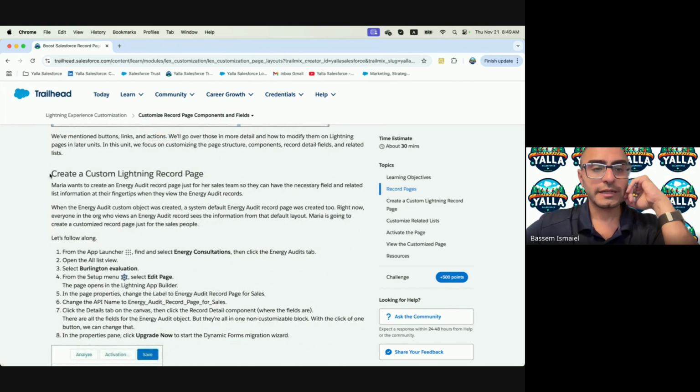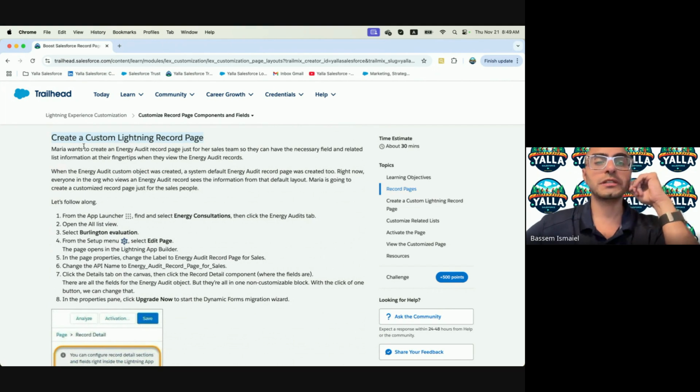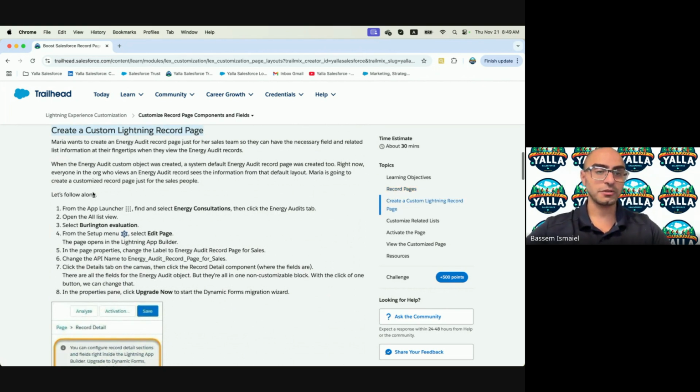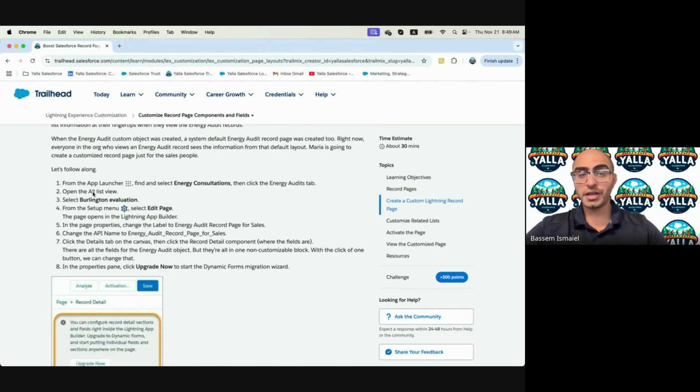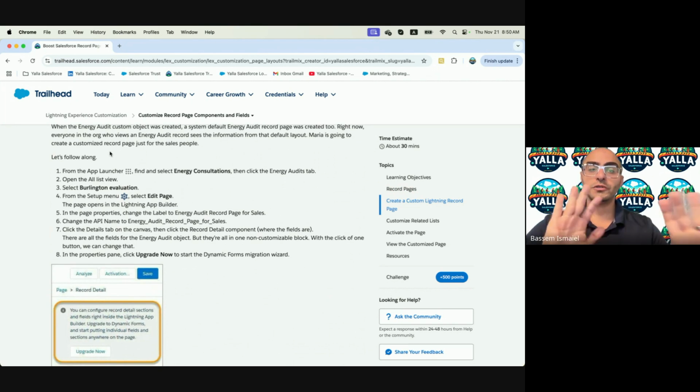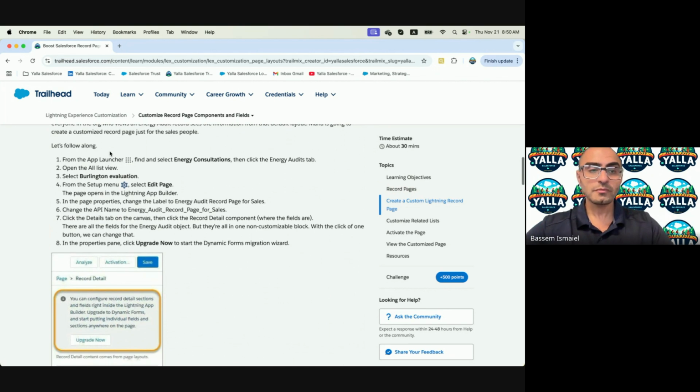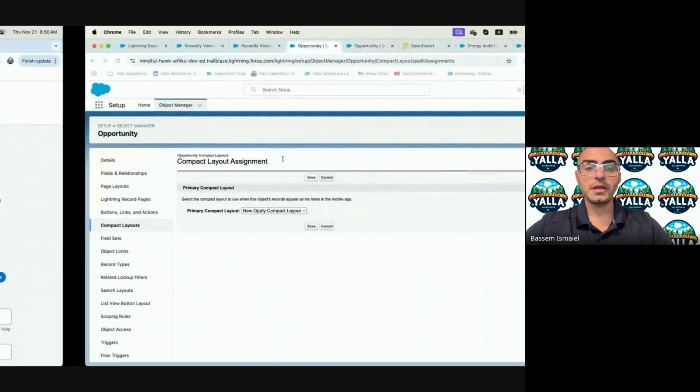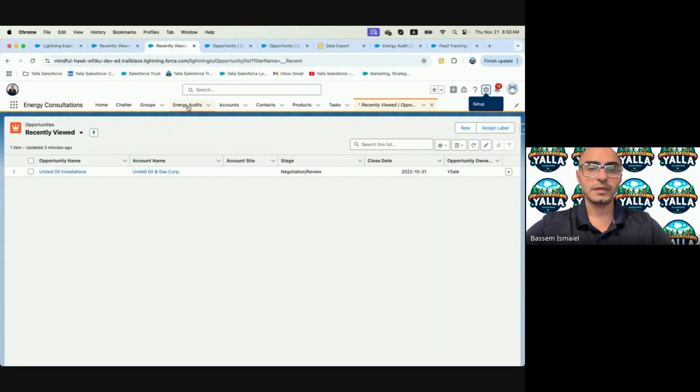All right, create a custom Lightning record page. Maria wants to create an energy audit record page just for her sales team, so they can have the necessary fields and related list information. When the energy audit custom object was created, system default got assigned. Right now, everyone in the org who views the energy audit will see such information. All right, go to the energy consultations and open energy audit tab. Here we go.